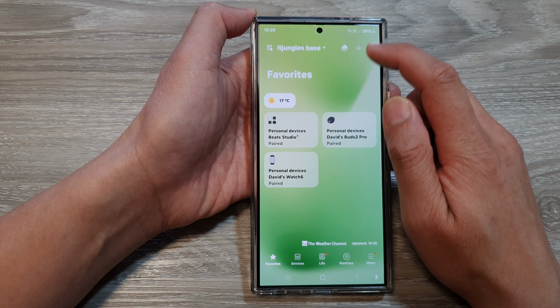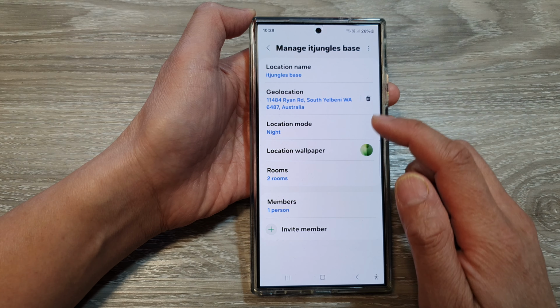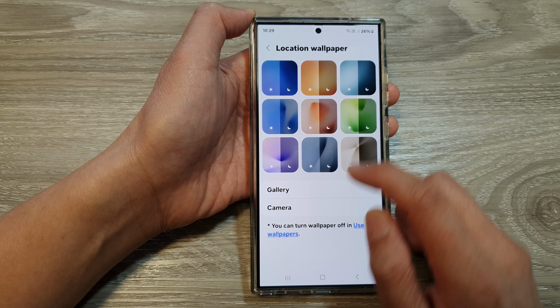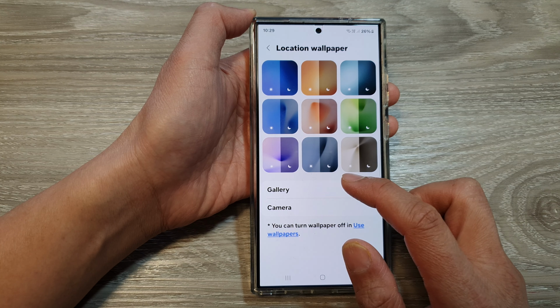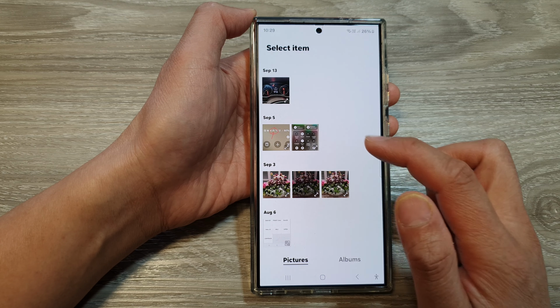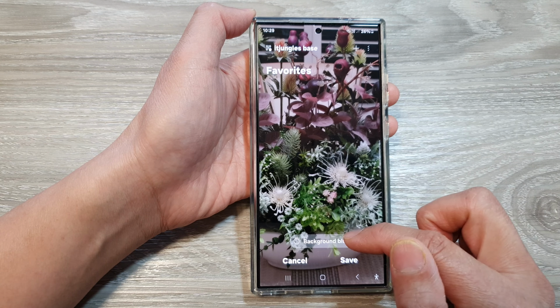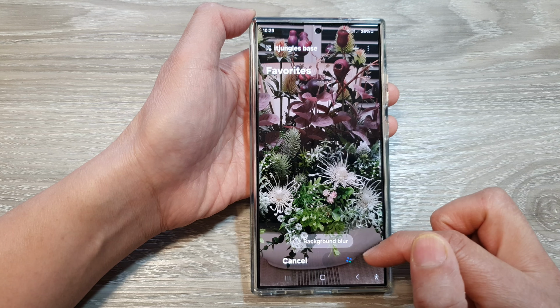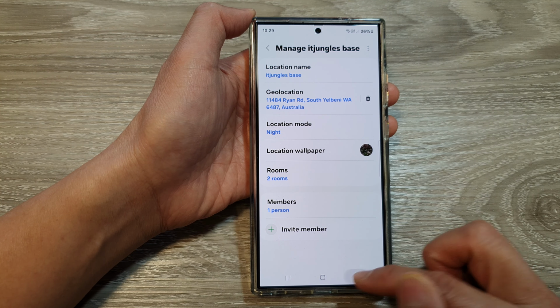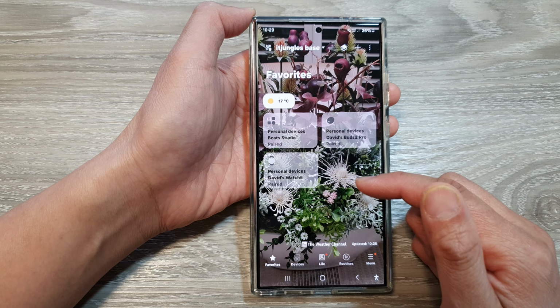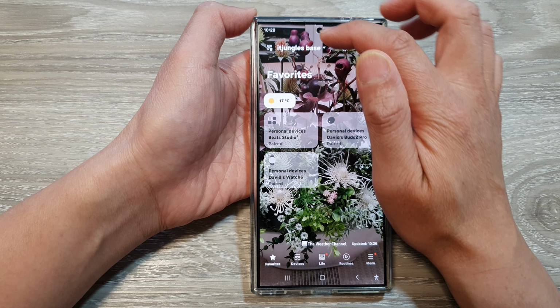So if you go back in here and tap on Manage Locations or Members, we can use the camera or we can use the gallery and select a picture from the gallery. And here I can choose to blur the background or not. And then tap on Saved, then tap on the back key, and that is my wallpaper for this location only.